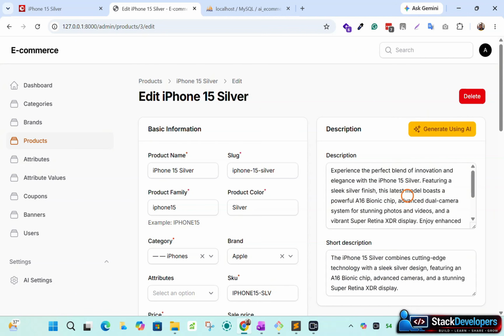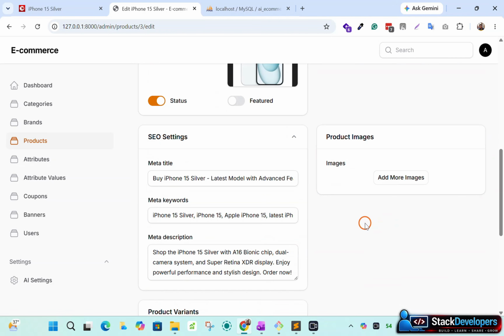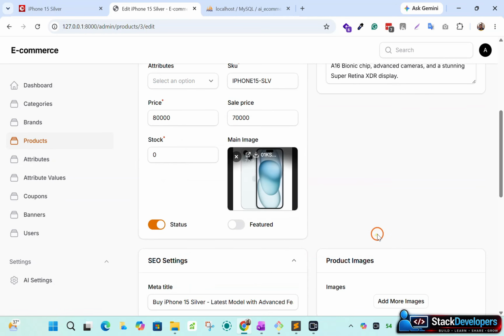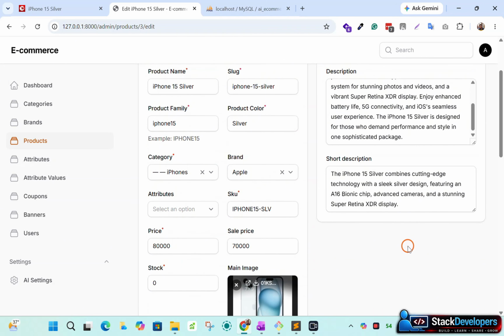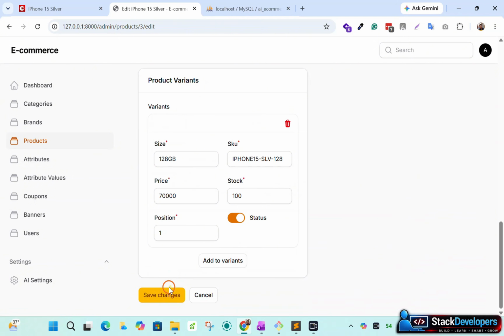So we were able to update the description, short description, as well as meta title, meta keywords, and meta description from AI. Professional description has been updated from AI. Okay. So we are going to save these changes. Okay, it has been saved.